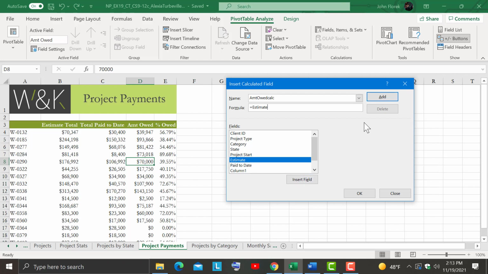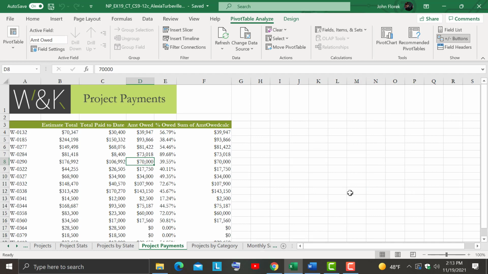Now hit the minus sign and down here select paid to date and insert. Now you have estimate minus paid to date, and say OK. Now you see it added again what I've already done here, and it says sum of amount owed calc.